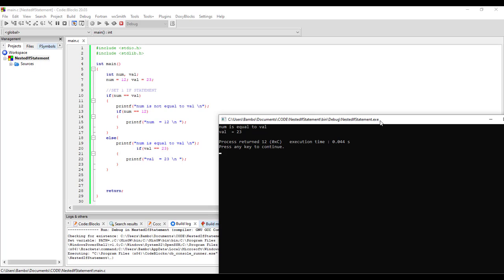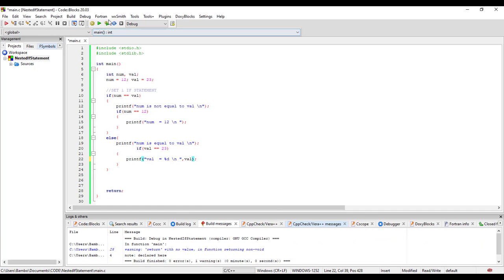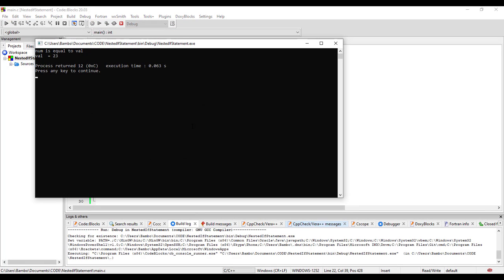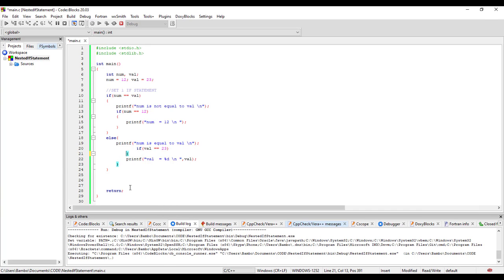Also, if we don't want to put it this way, we can change this and put a %d. We put a comma and we put the val, so that it actually gives us the value of val itself. Like that. So we'll still get 23 because that's how we've put our logic, and that's how we want our nested if statement to be working.